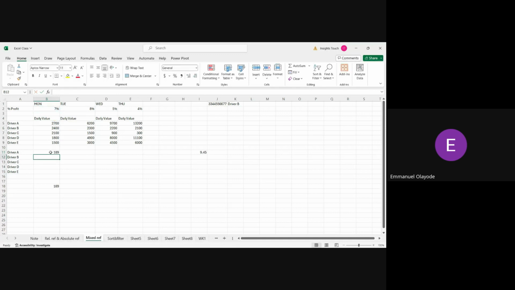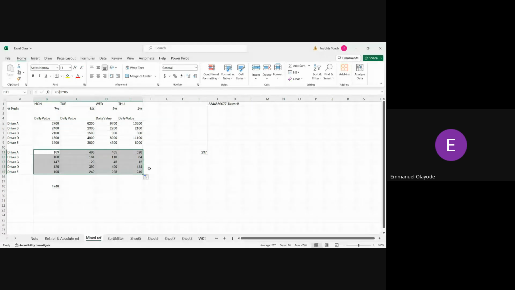So if I press enter now, I get my results. And if I drag this down the row, I'm getting my desired result, and across the column, I'm getting my desired result. So this is another example of mixed referencing.